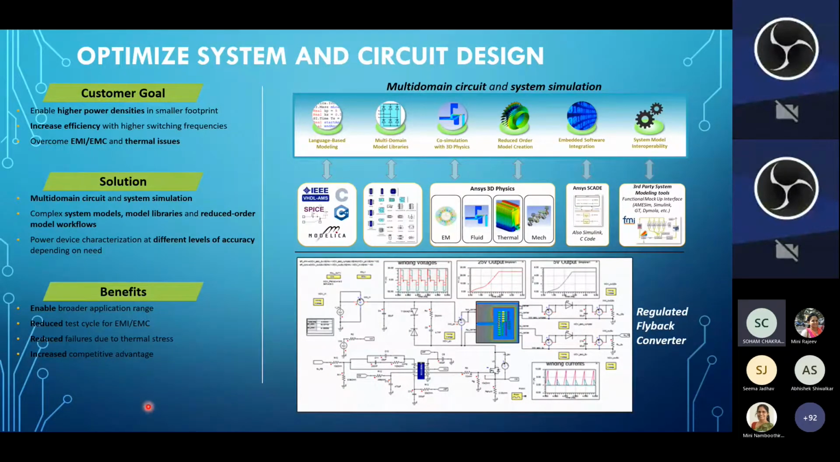Frankly, I'm not here to advertise anything. We are just here to understand which software and which tools may be useful to you while doing your work, and you may select a proper software depending on the features and other things, right? So you can see here, multi-domain circuit analysis and circuit simulation is available. As you were asking me, sir, whether you can simulate or not: yes, we can do that. Complex system models, model libraries, and reduced order model workflows are available. Different levels of accuracy can be obtained, right?